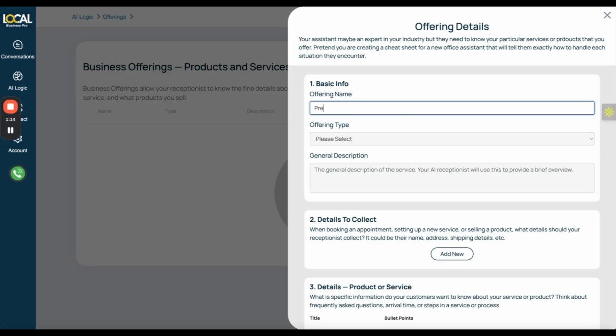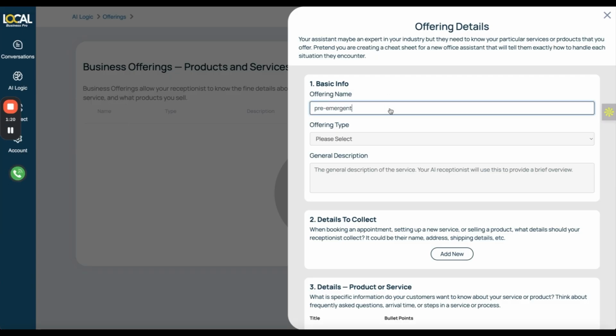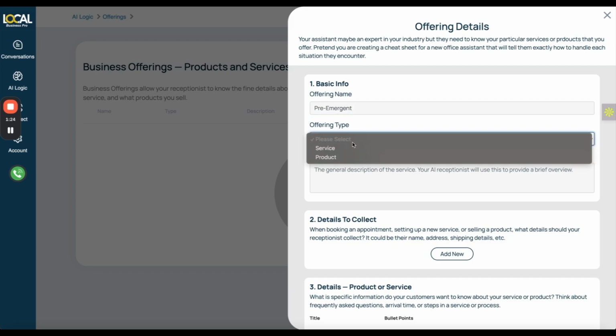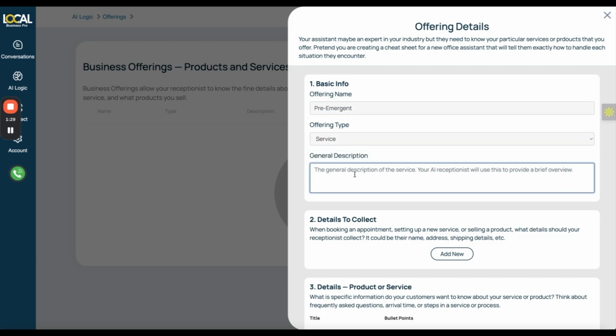So I've got a confession. I do not know how to spell pre-emergent. I'm going to Google it real quick. Okay. I would have been correct if I would have just went for it. Pre-emergent. So is this a service or a product? Well, it's a service. General description: we'll come out and spray to make sure that no weeds grow in the areas that you want to have free of any and all vegetation.